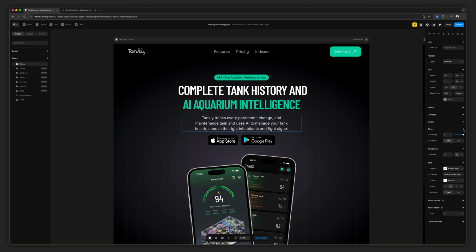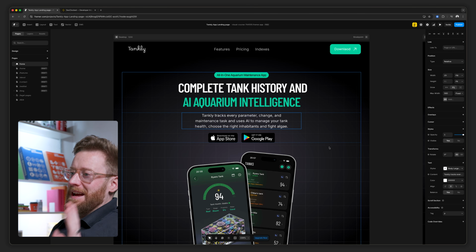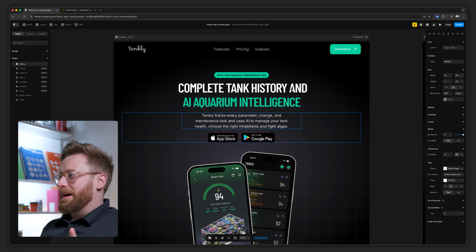I mean, AI aquarium intelligence doesn't really mean anything to anybody, but the supporting copy, Tankly tracks every parameter change and maintenance task and uses AI to manage your tank health, choose the right inhabitants and fight algae. I mean, there's 5 different ideas there in one sentence. Doesn't really make a lot of sense.